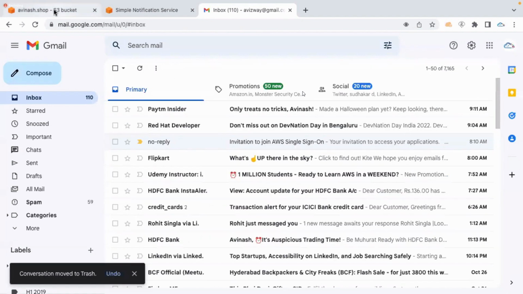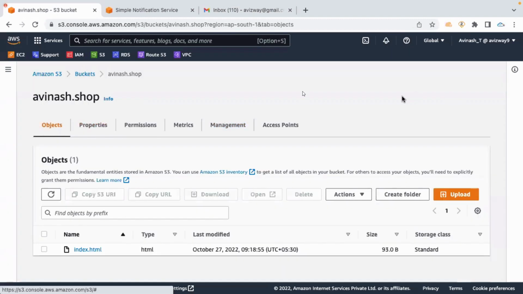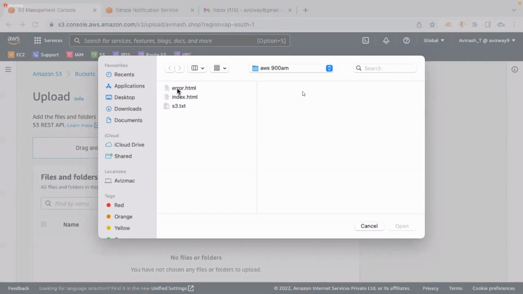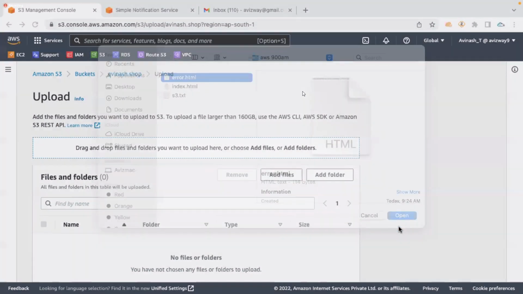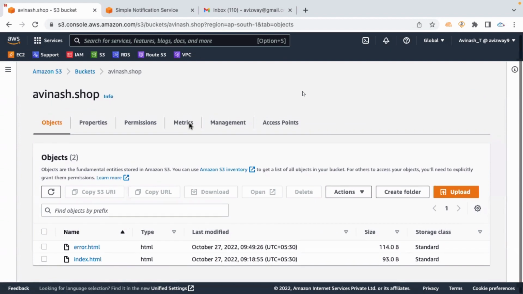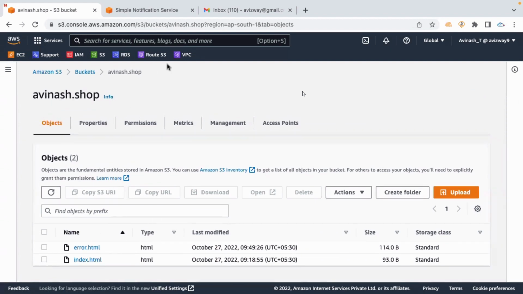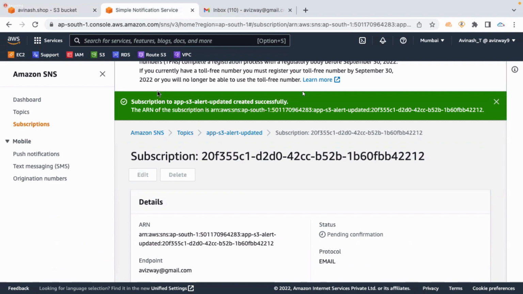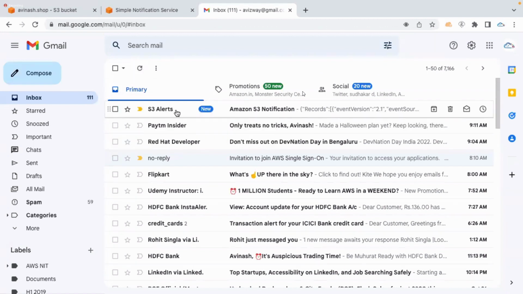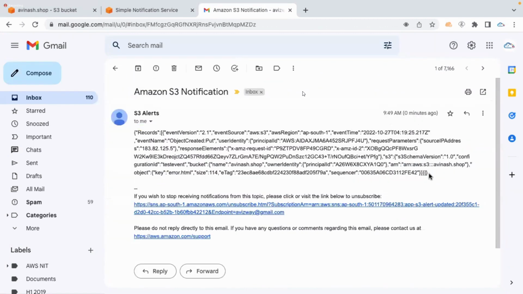Now let's delete or upload something to this S3 bucket. Click on upload, add files. I'm selecting an object called error.html. Open, click on upload. Now an object is uploaded here. So then this SNS topic will detect that operation and it is going to send that notification here. You see this? We got a notification, but this notification is in JSON format.